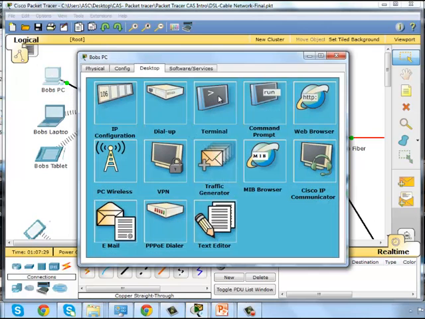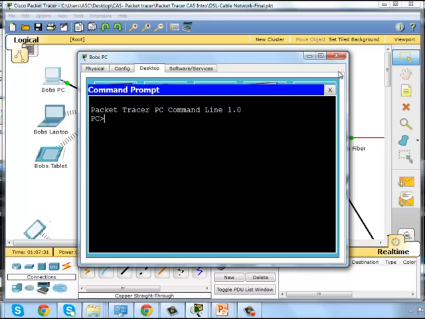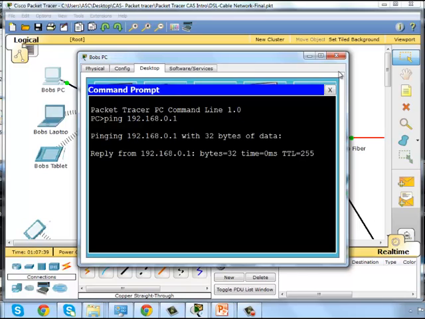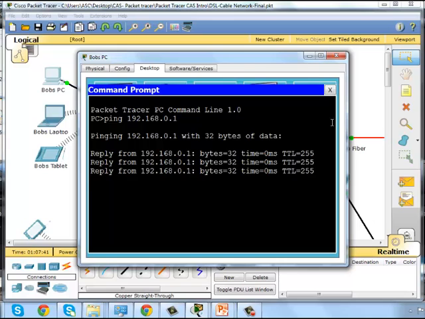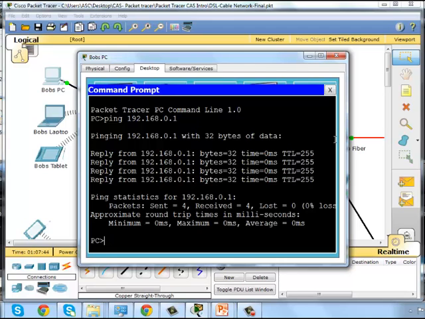What we can do is go into Bob's PC, go back to the DOS prompt, and we can try and ping 192.168.0.1. That's our default gateway, and that's good. We've got a reply back from that.